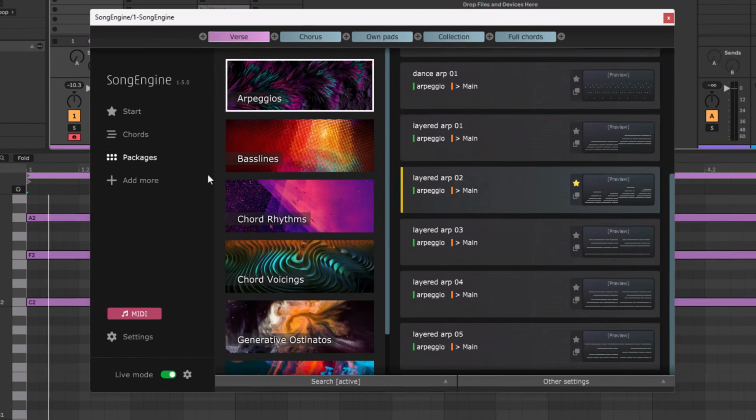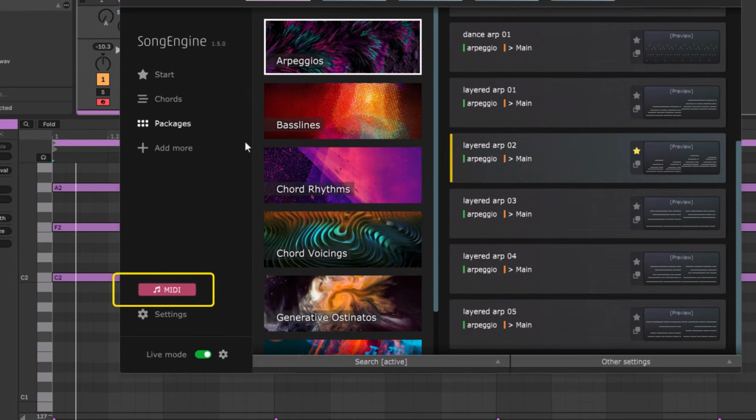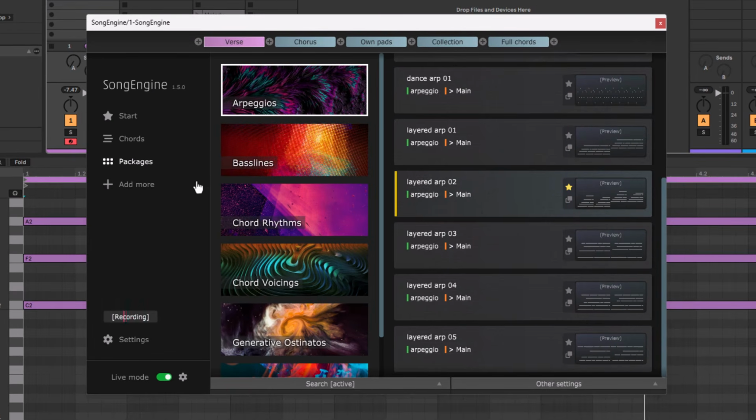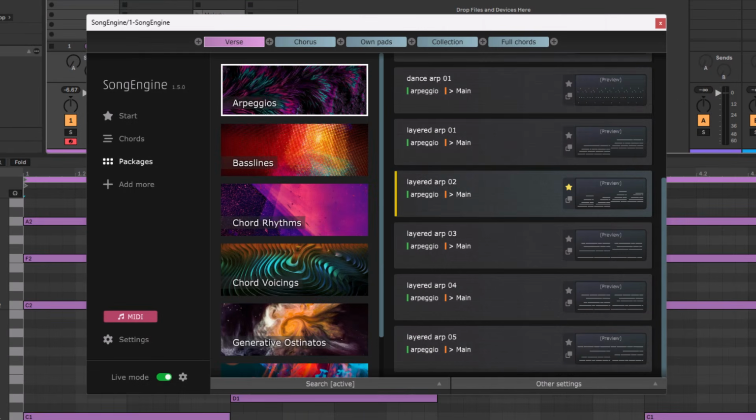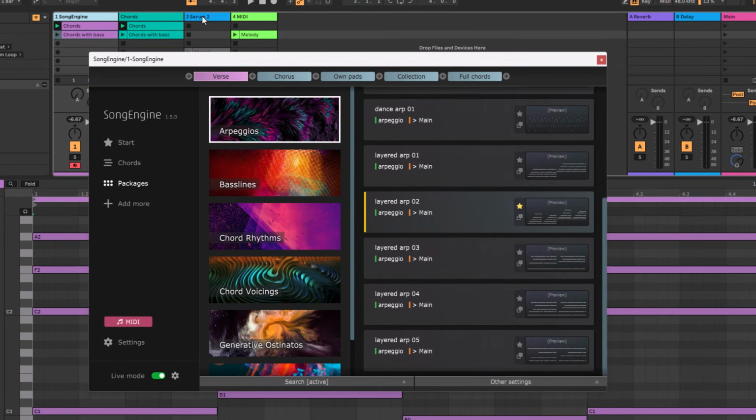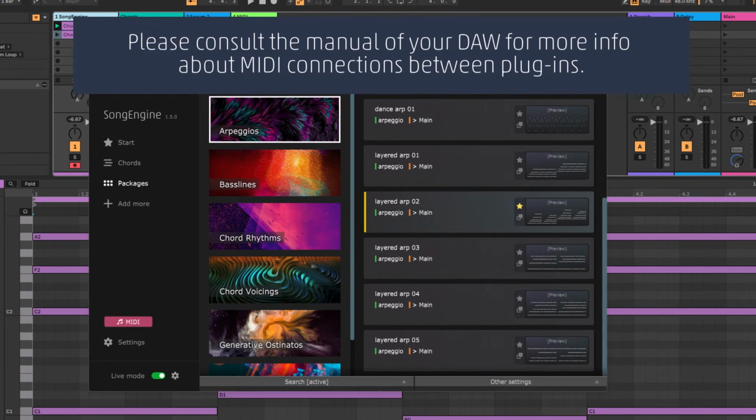SongEngine also contains a built-in MIDI recorder. It records all the generated output notes for you. When you stop your DAW, the recorder will stop as well. You can then drag and drop the result to your DAW as a MIDI file. If you use the VST version of SongEngine, you can also send the generated notes to another synth. For example, I can connect SongEngine to Serum over here.